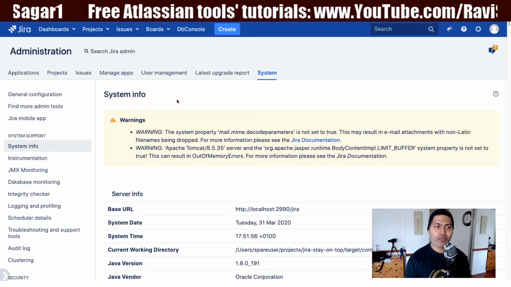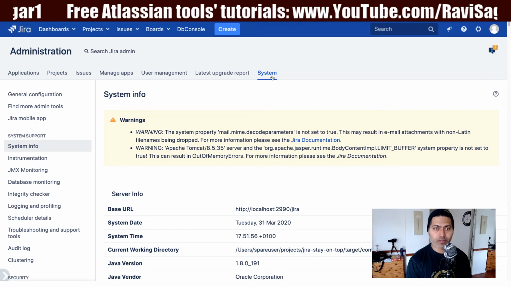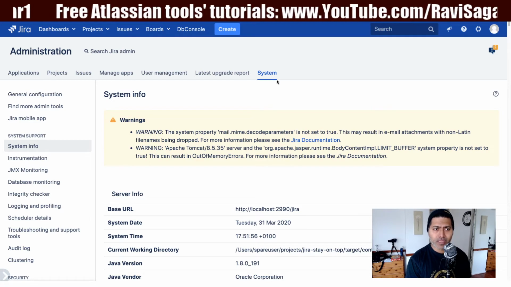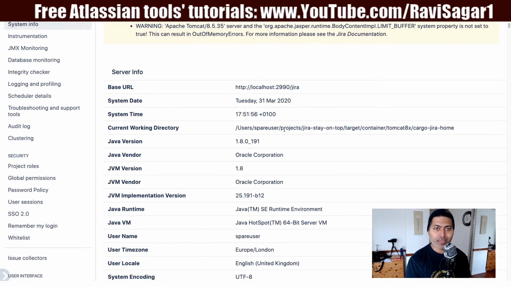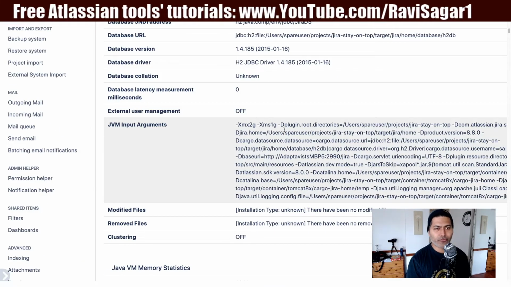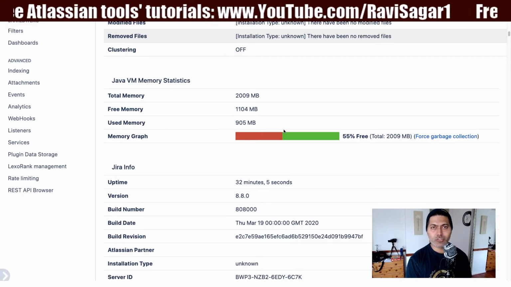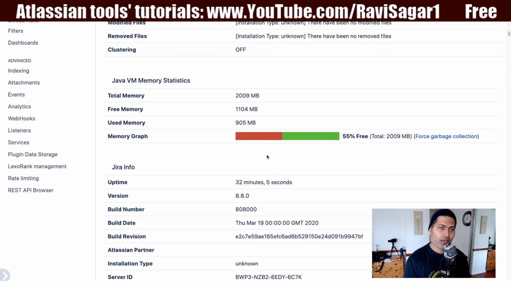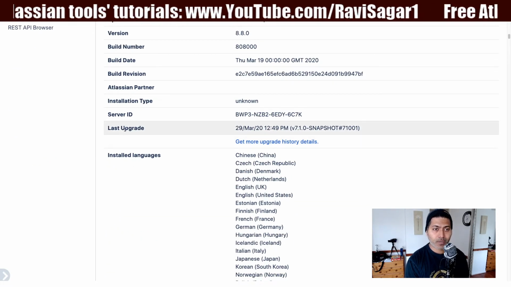If you go to the System tab, and right now I'm in my Jira administration section, then you can click on the System Info. And when you are looking at your System Info, where you can of course take a look at different things related to your Jira installation, there is a link here called Last Upgrade.